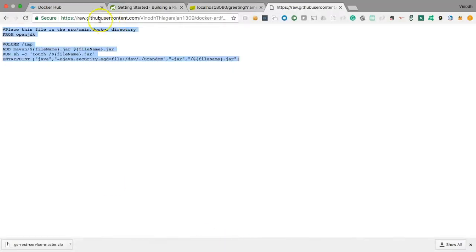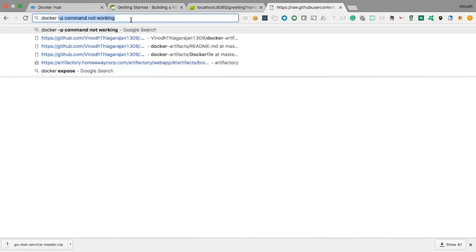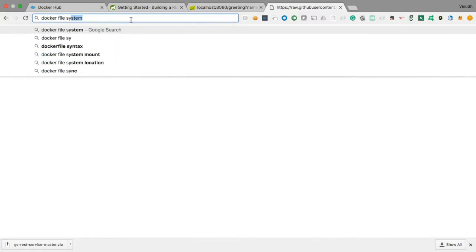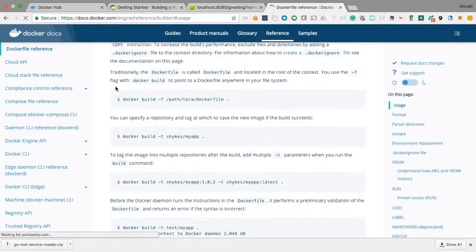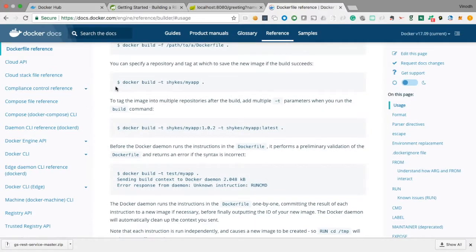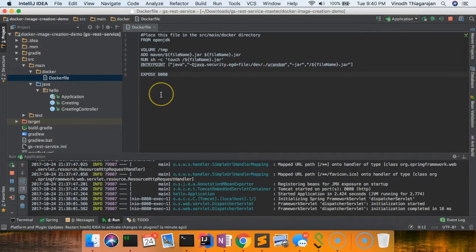This syntax can be found online. If you go ahead and search for Docker file syntax, you'll get a bunch of documents, the Docker file reference, and this document will definitely help you. So now you have a Docker file, which is the recipe book for creating a Docker image, and you have placed that under a Docker directory under main.